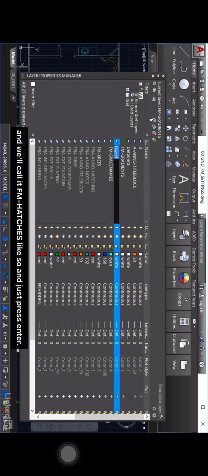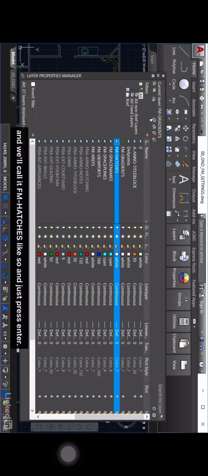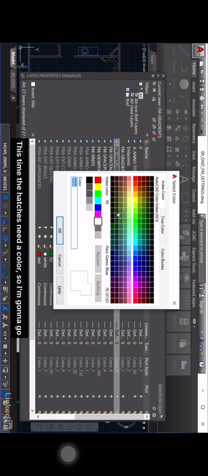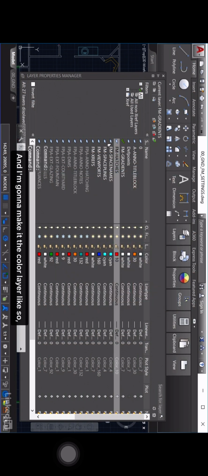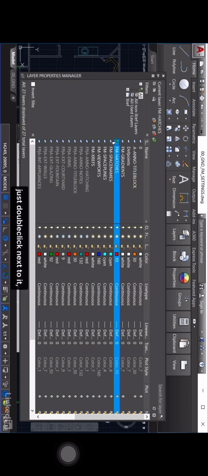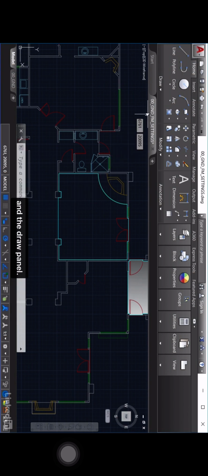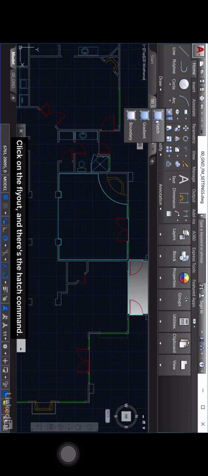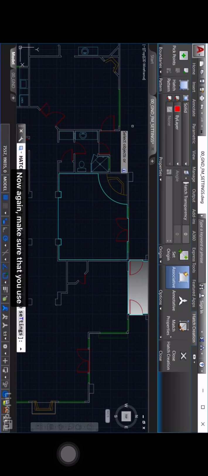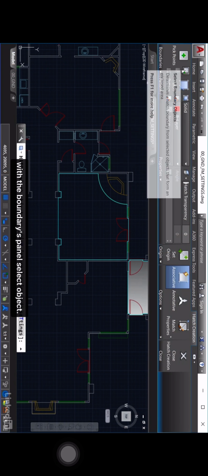So we need a new layer and we'll call it FM hatches like so, and just press enter, and then again give it a color. This time the hatches need a color, so I'm going to go with a nice red color this time, color 10, and I'm going to make it the current layer like so. Just double click next to it and then close the layer properties manager. Now again we go to the home tab on the ribbon and the draw panel, click on the flyout, and there's the hatch command.